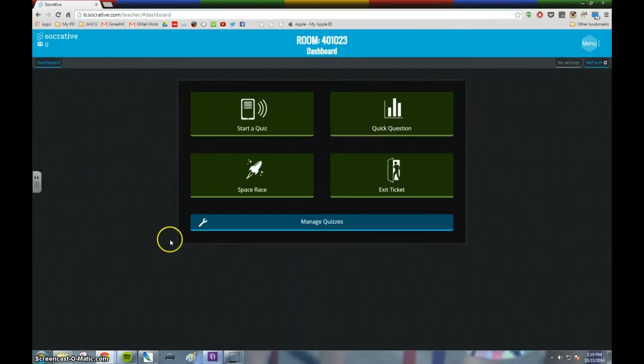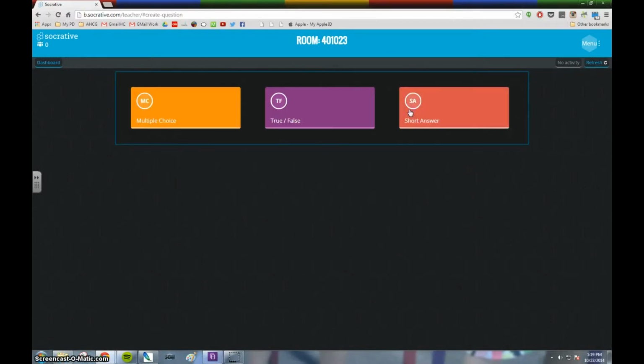Like I said, the two quizzes on the left side are going to be quizzes that you create in advance. Now, the two quizzes on the right side are going to be quizzes that you can proctor right on the spot. Quick Question is a blank question. So let's say, for example, you're in the middle of the lesson. You'd really like to check for understanding.